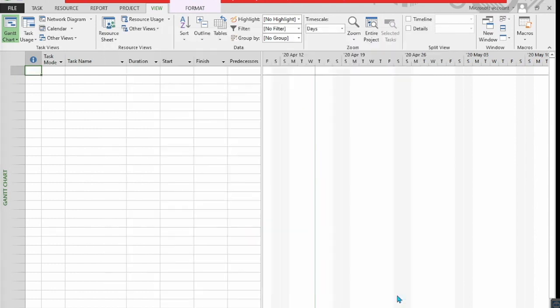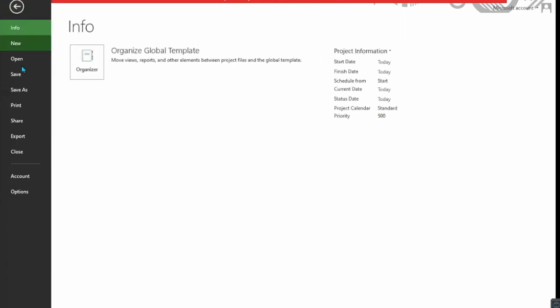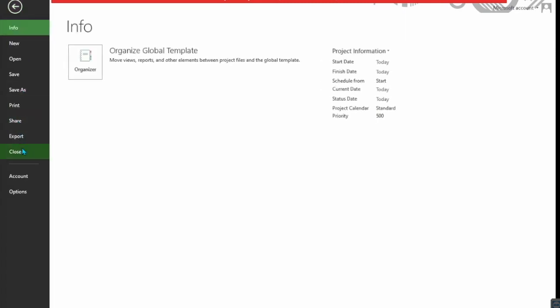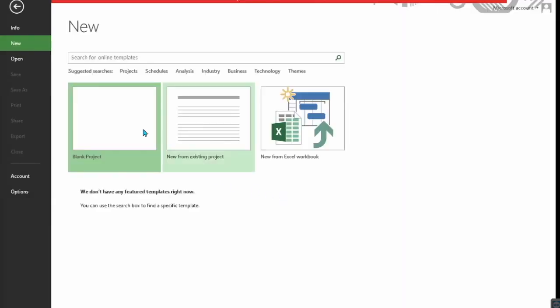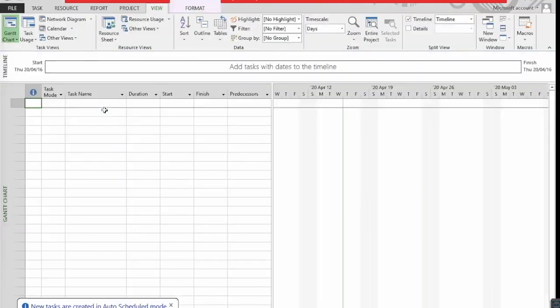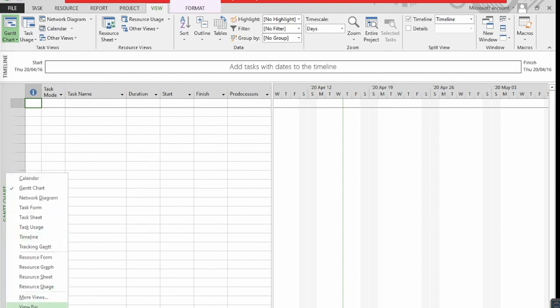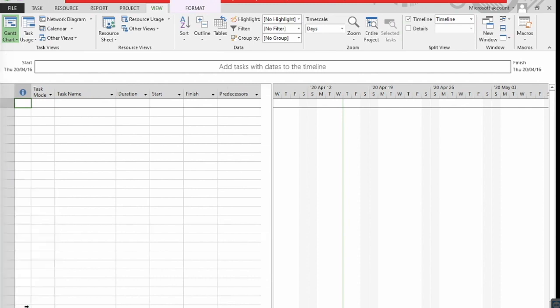Click on OK, click File, close. Not going to save the project, and I'm going to open up a brand new project. Please note at the bottom left hand corner the auto scheduled mode is activated. Then let's activate our view bar. Right click on the left hand side and activate the view bar.